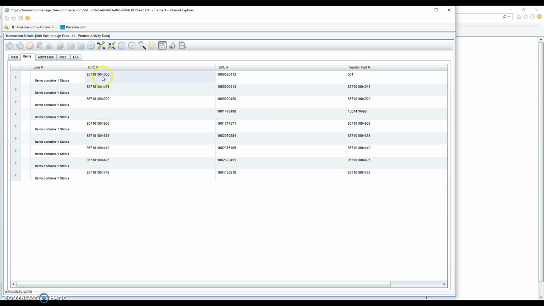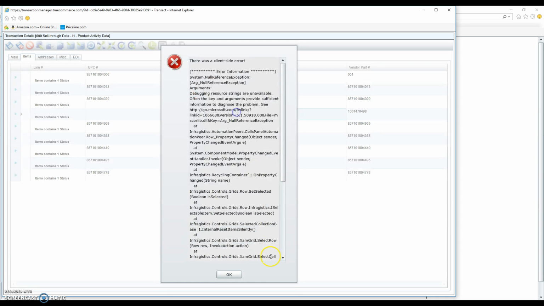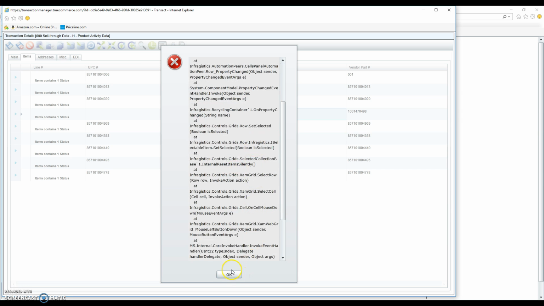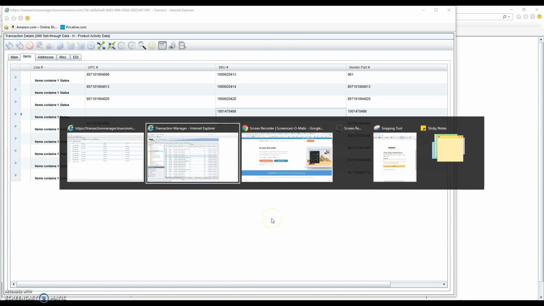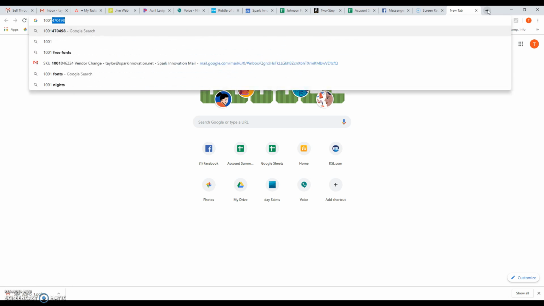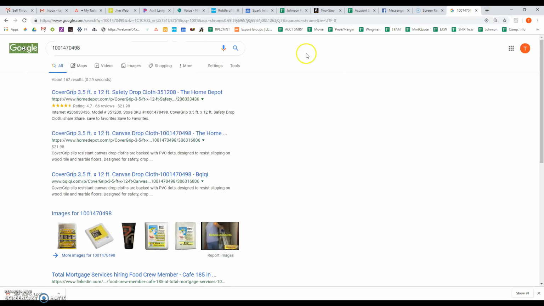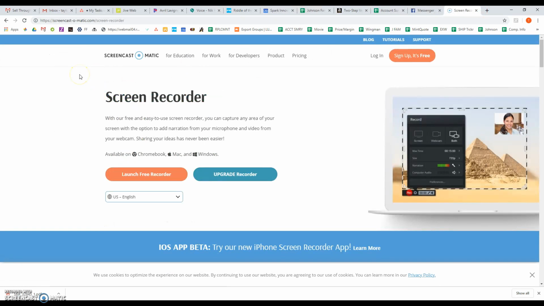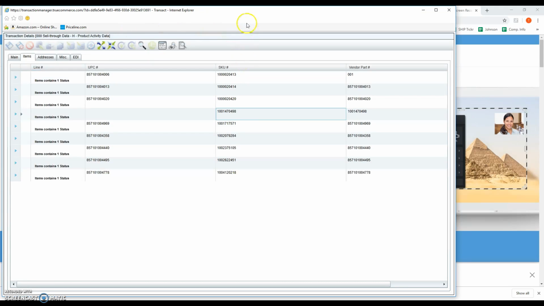If you ever have a question, you can always Google one of these UPCs, like this 1000. Oh, that's not working, is it? But you can always throw it in Google here and search it, and even with the Home Depot numbers, it'll pull it up. So that's your cover grip. Anyway, so that's where you'll get those.